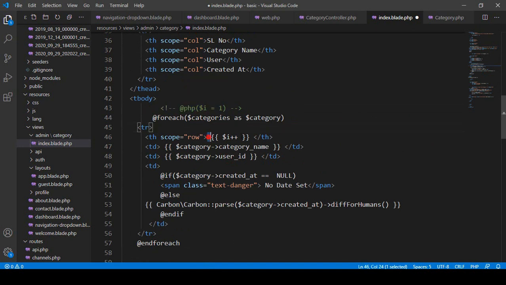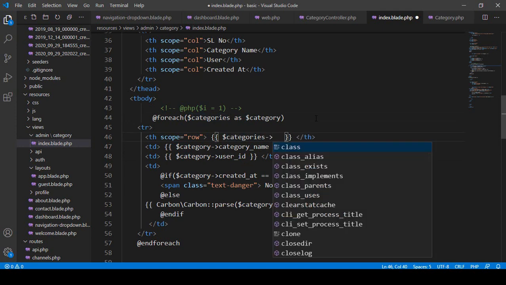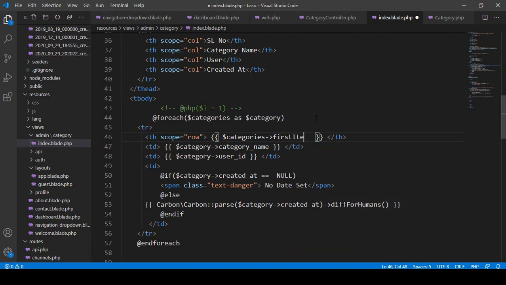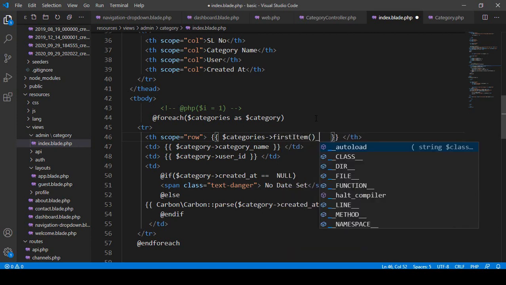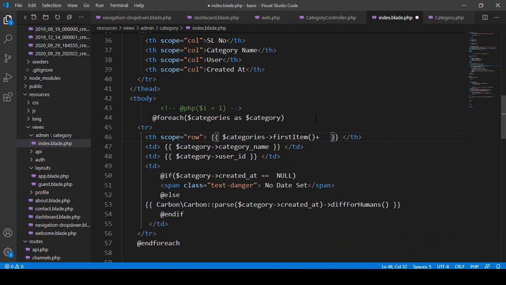So that is our row. Here we have to update this part. I simply remove it. With these categories, we have to add the data we already got from our database. With these categories, I want to add one function. They have another function, the firstItem. With this firstItem, I want to add a plus, and plus our loop, which is the default one. I name it loop, and into the loop I want to add the index.